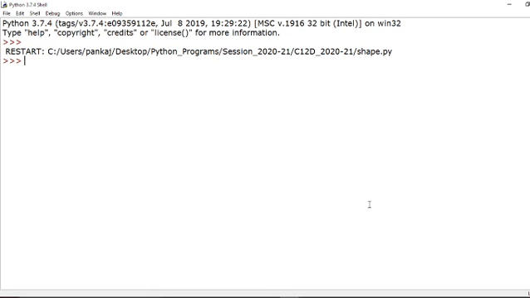Now, how to use it when we are making or running the program in the IDLE application. You remember we have to include the math library. So what have we written? We have written import math.